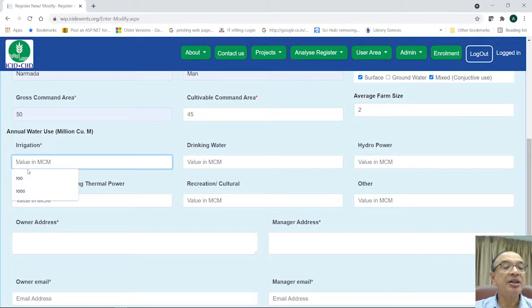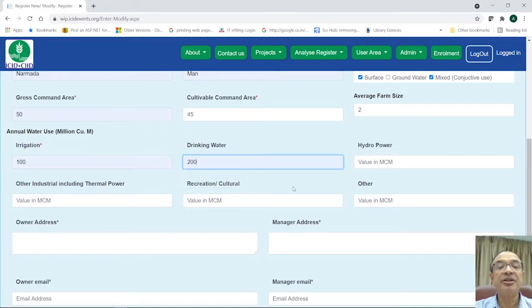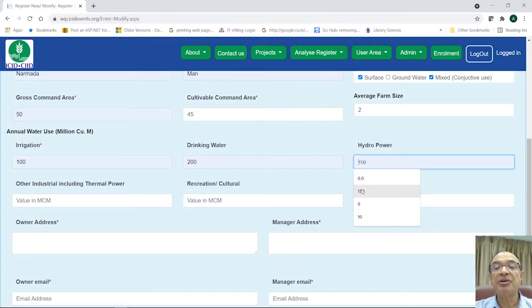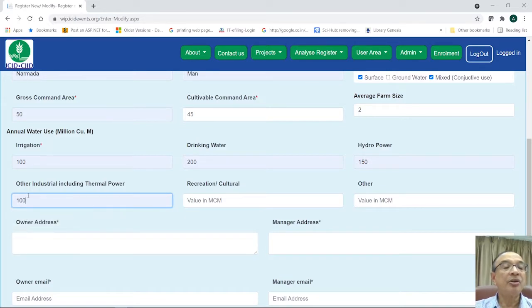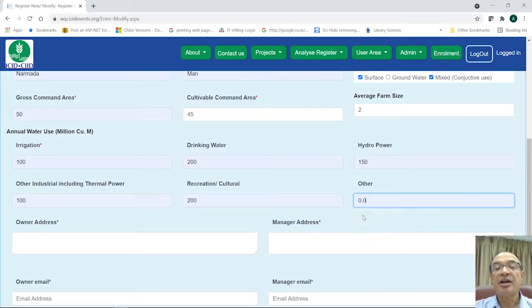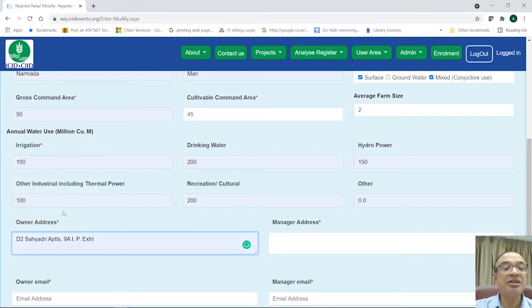How much water you are using is recorded over here. For the irrigation purposes, for the drinking water purposes, for the hydropower. Hydropower is a non-consumptive use and may have components which are used for the irrigation also. What is the industrial, where like thermal power or various other usages in the industry like steel industry, etc. And then any other usages. The recreation and cultural, where you may have to release some of the environmental flows. You may also provide some flows during some seasons in order to support the cultural and religious activities.